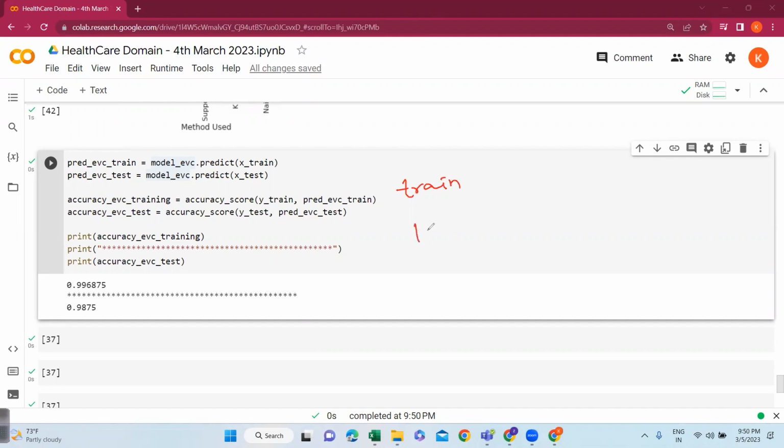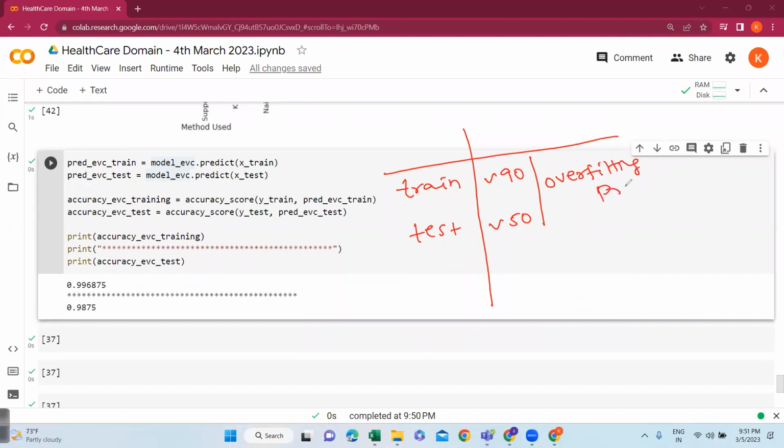So what is the concept there? We have a train and test there, right? When you predict this, when you see the result, if training is coming close to 90% and test is coming 50%, then this problem is called overfitting problem. What is the meaning of overfitting? High variance. So training is okay, but when you do test, that means there is an overfitting problem, high variance there. So you have to reject the model. It's not a good model at all.